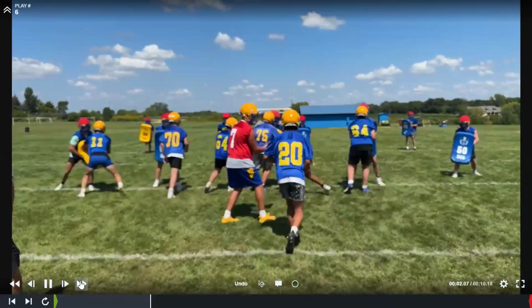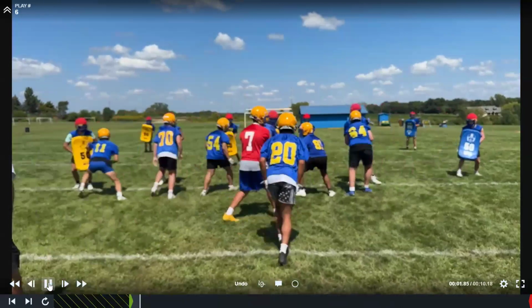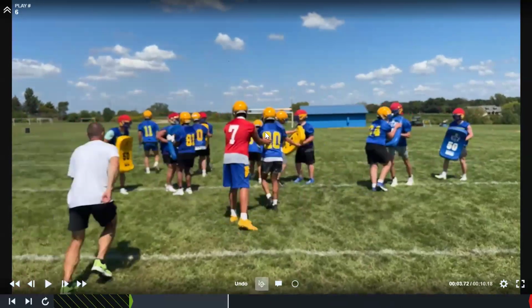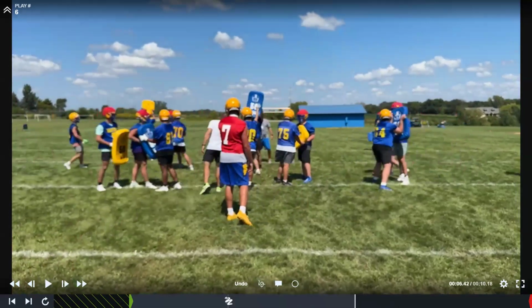Okay, next play here. Oh, we're just walking through here. This is good. Okay, see, once he's more vertical, it's a lot better. Okay, this is the last play here.